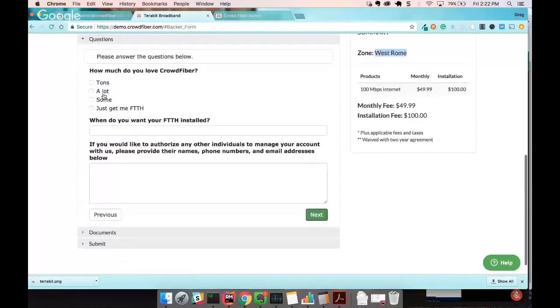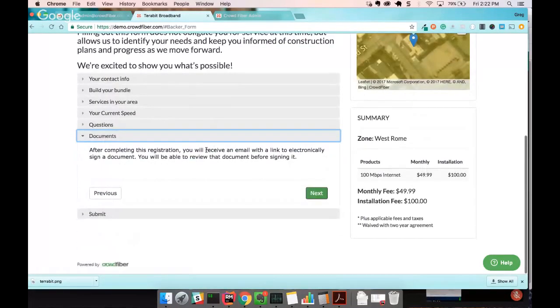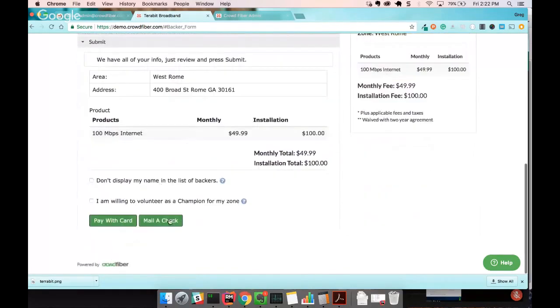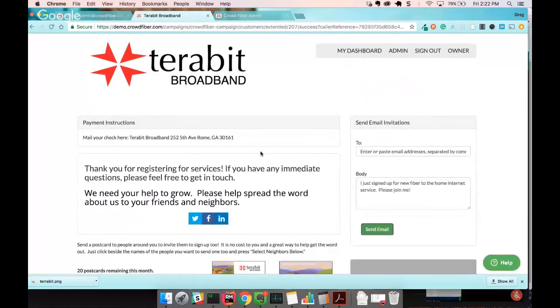I think I have a couple of questions. I'll just answer that. There's a panel that shows up if CrowdFiber knows that they're going to receive a document, and it lets them know they're going to receive an email after and that they'll be required to sign it. You can customize that language as well. And I'm just going to go ahead and complete the registration. Okay. Now at this point, the user lands on the success page, or the thank you page, if you will.